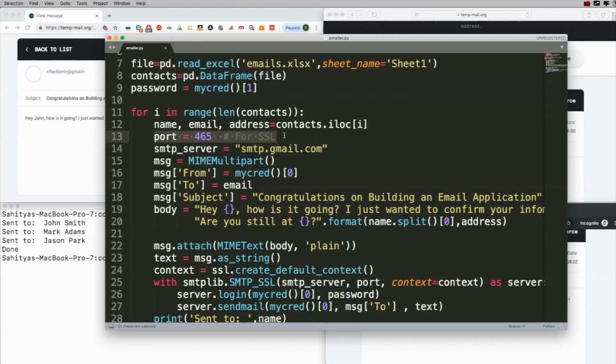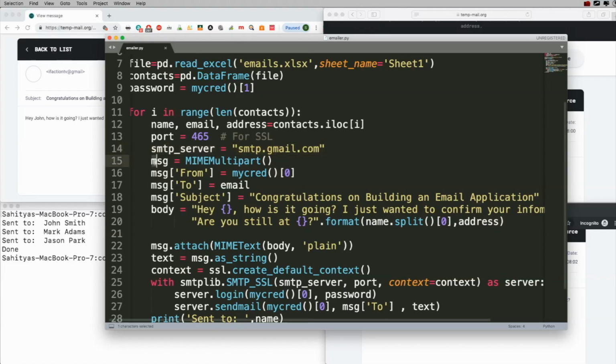Google tells us we need to use port 465 for SSL. That is the SMTP server name. Now this is where we're going to use the multi-part messaging. You're going to define a variable here, and then break your message up into different components. You're going to say, okay, what's the from? In this case, it's my email address. That's where I'm sending it from. I'm going to be sending it to email, and remember, it's pulling email from the contact sheet, and that is going to be the email address of the individual.